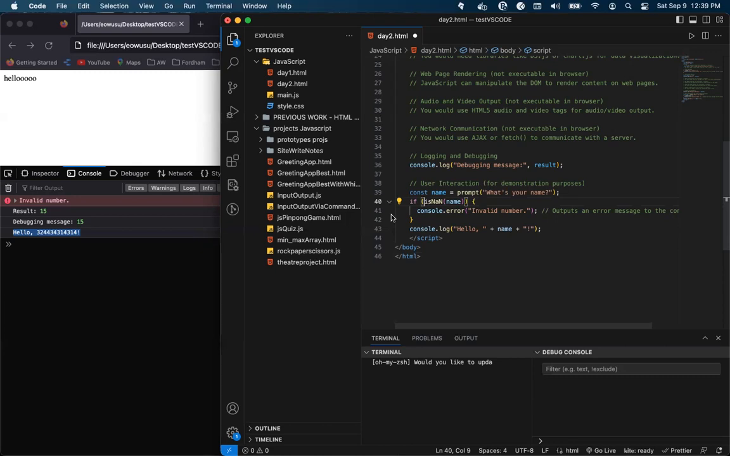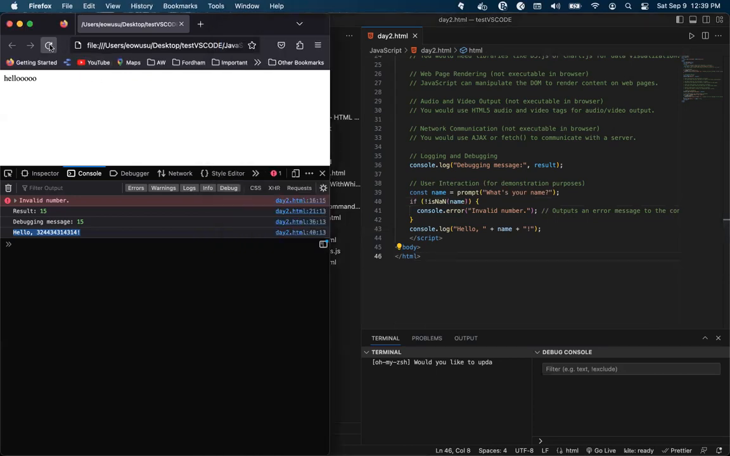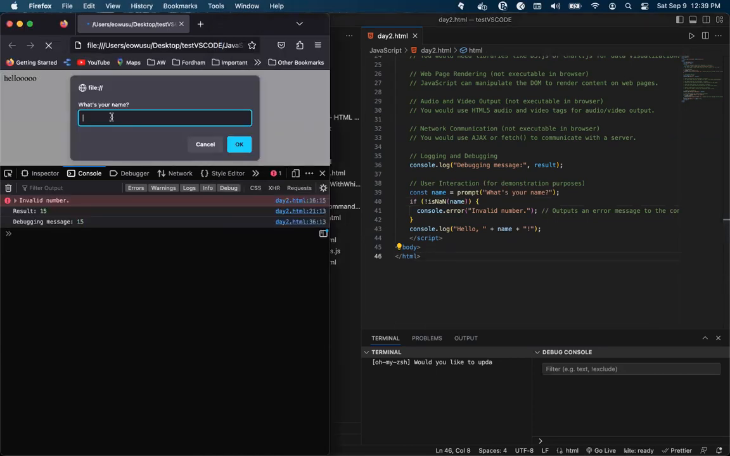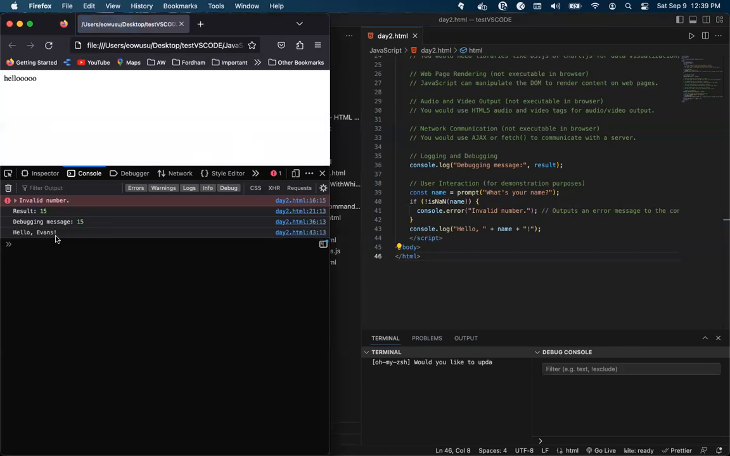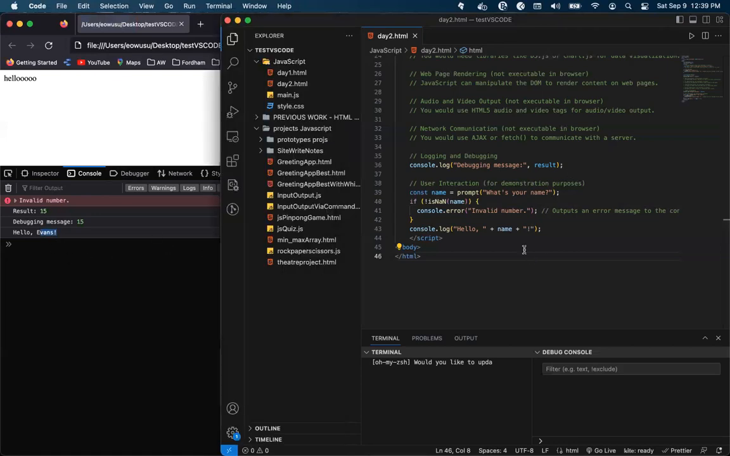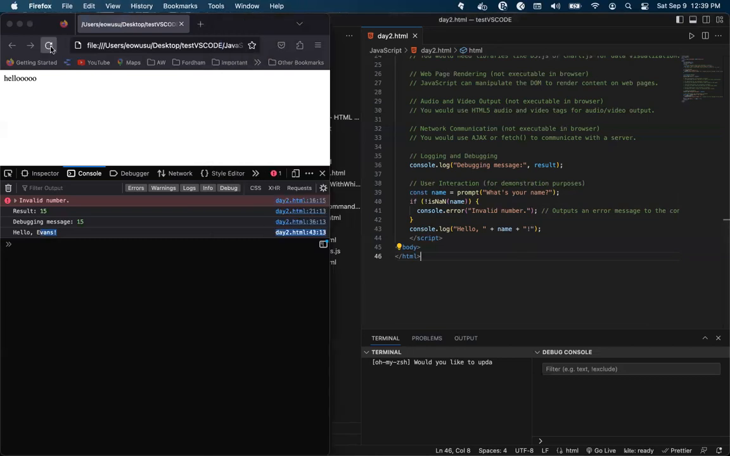So the way you do it, you just put not here. Don't worry, these nots are very difficult to conceptualize, but it's a simple principle. So right now, if I enter, say, Evans, you can see there is no error because Evans is not a number. Everything is perfect. But let me enter a number and see if it will print an error.